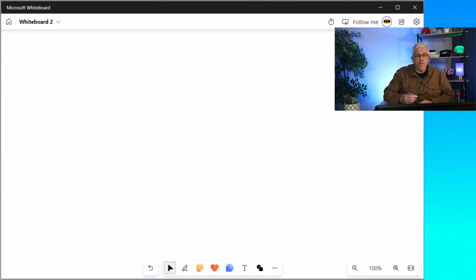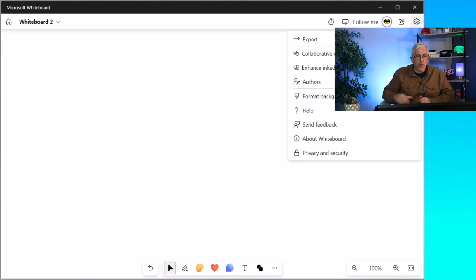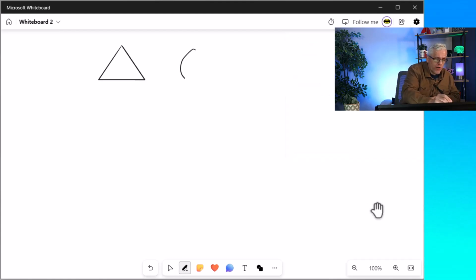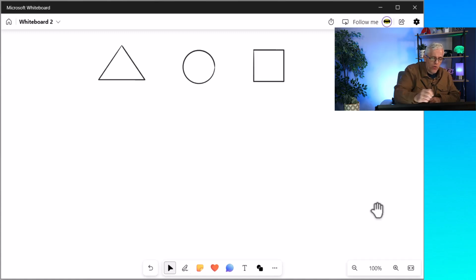As we saw in a previous lesson, if I go into my settings, you'll notice that I have enhanced inked shapes as an option, meaning that if I was to draw a triangle or a circle or a square on the whiteboard, those shapes would be enhanced and they would look a lot better. But I can do even better with shapes if I want to do a little bit more.